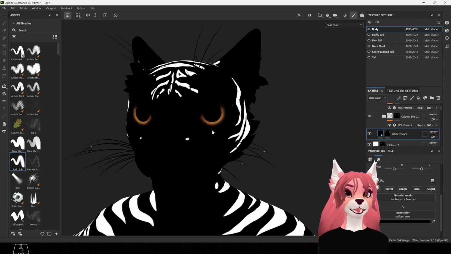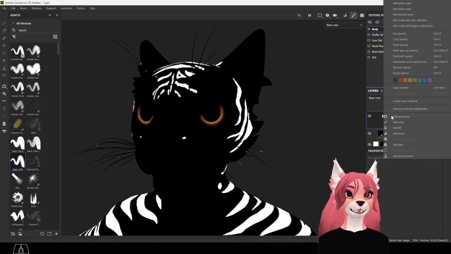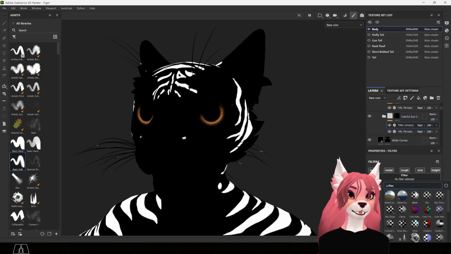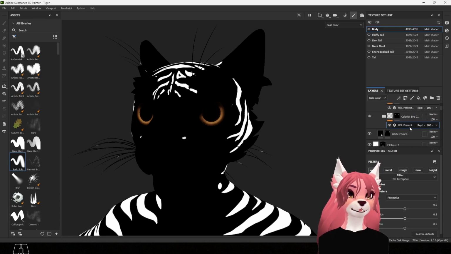And the easiest way to do this, in my opinion, is just using an HSL filter. I've already added that on here. If it's not on yours, you can right-click this and hit Add Filter, and then type in HSL to add it. But I've already got one here, so I'm going to use this. We're going to remove all of the saturation from this, so it's just grayscale.